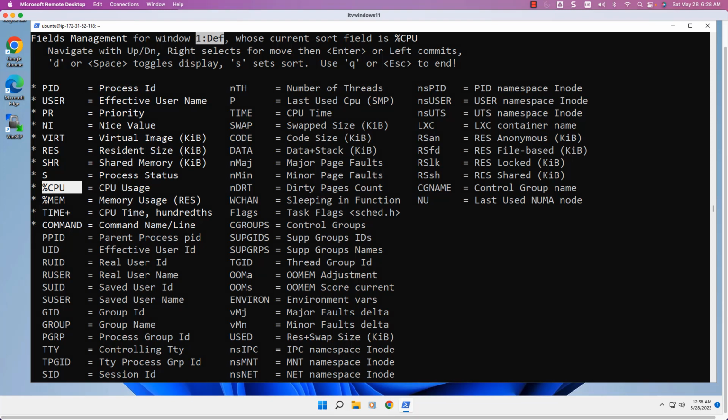Now if you observe this, there are quite a few fields here. This is one field, PID, then user, PR, and then you have up to SID. You also have an additional column here and also an additional column here. This one also has columns such as NTH, P, time, swap, and so on. Even this one has columns such as NSPID, NSUSER, NSUTS, etc.